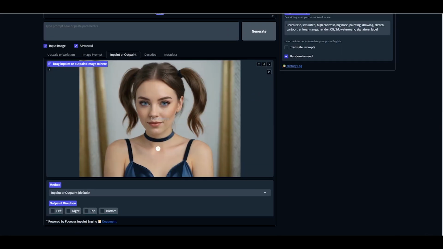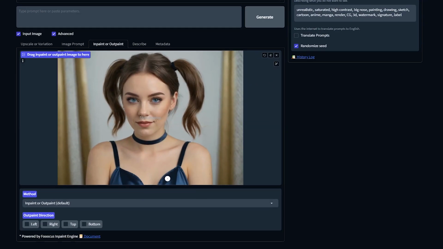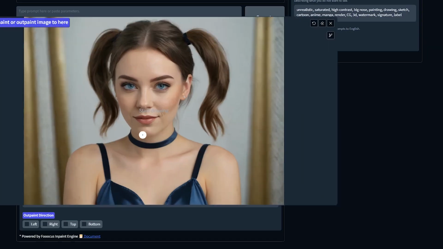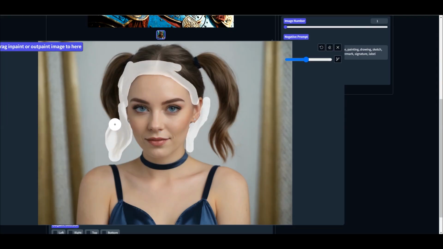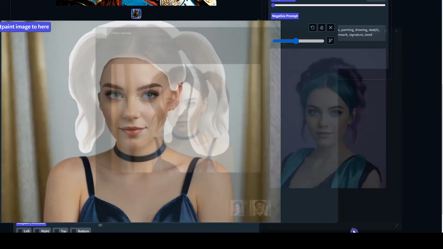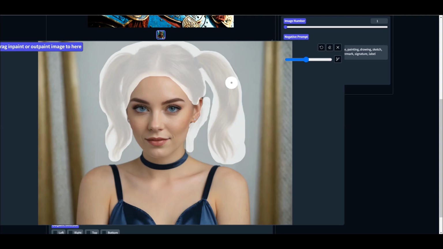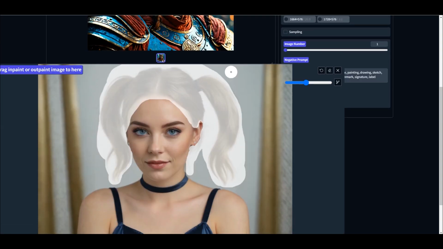First, upload the image you want to change its hair in the Inpaint section. Use the Shift key and scroll wheel to zoom in or out, and mask the hair area. Make sure to only mask the hair. Depending on your desired model, you may need to mask additional parts, but avoid masking extra areas if you don't need to do this. It can change the image.